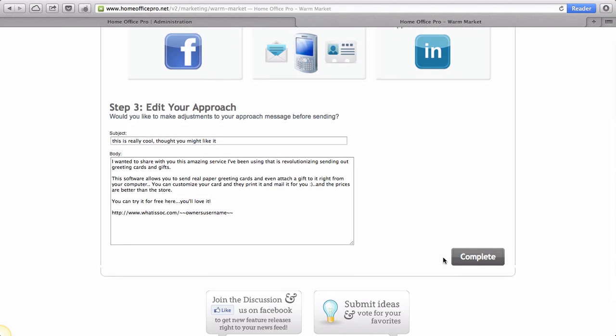And this is where you get to edit your approach. So you actually get full control of the subject line and the full body. So you could completely change this if you wanted and send them somewhere completely different. You don't even have to send them to this page.